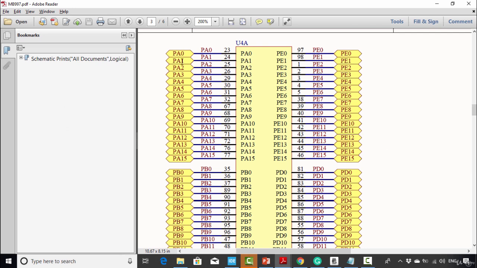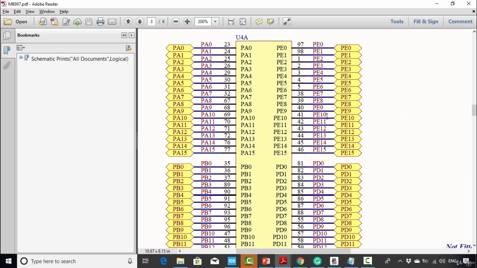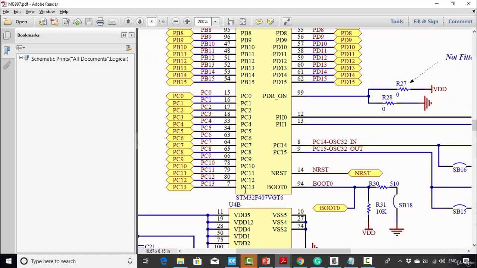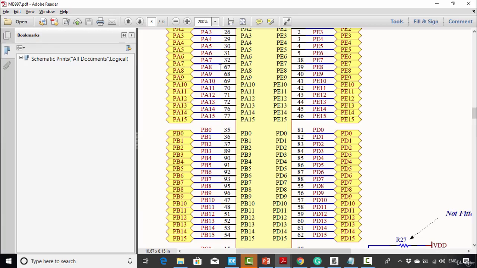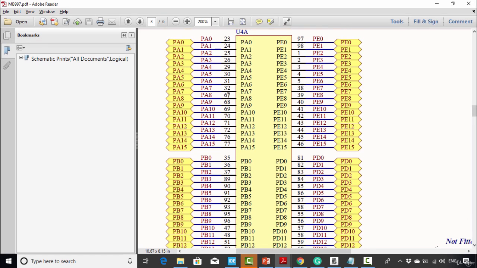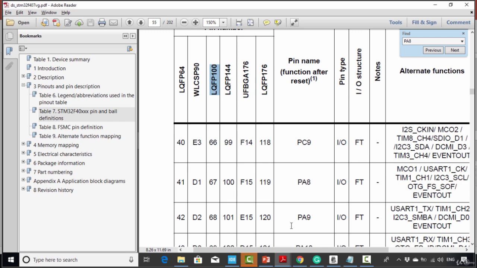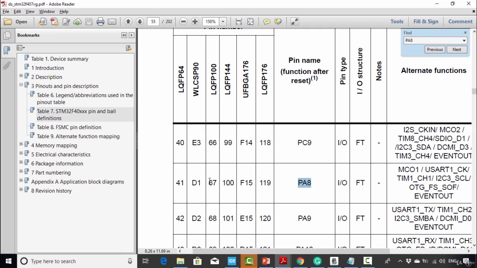If I take a look at the schematic of my discovery board, I can see that PA8 actually comes over the 67th pin of the microcontroller. So PA8 is 67, here it is. That means the discovery board is using the package LQFP100, where 100 stands for the number of pins of the microcontroller.